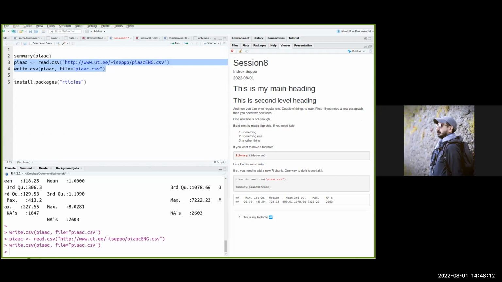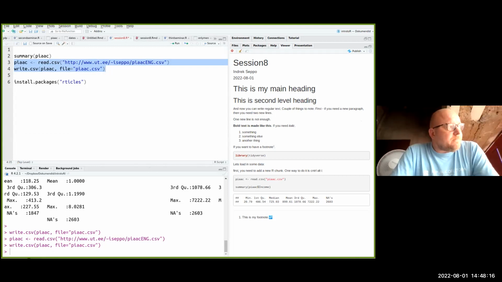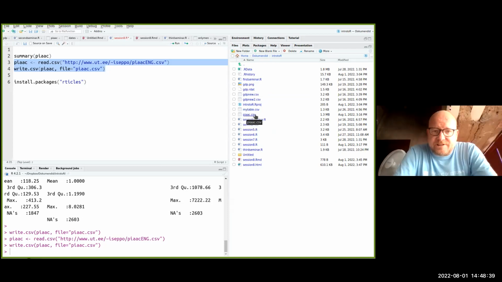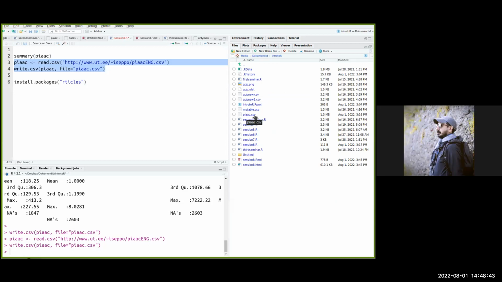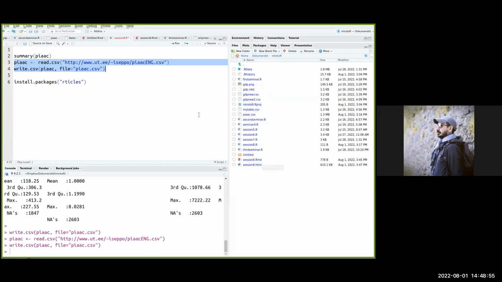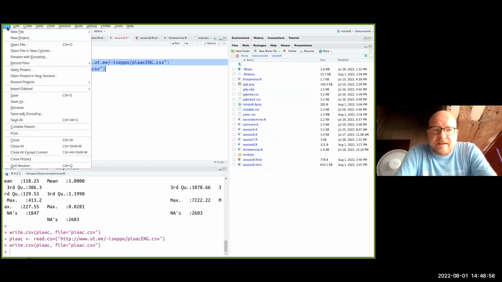Yes, I've done it. Then you have a problem, namely that you didn't open it in the project. So when you go to the Files pane, do you see piak.csv here? Yes, I can see it. Okay, can you also see this RMD file that you are using here? No. Then you have saved it to a different place. Try to save the RMD file, save as. Try to save it to the same directory that you see in the Files pane on top of here.